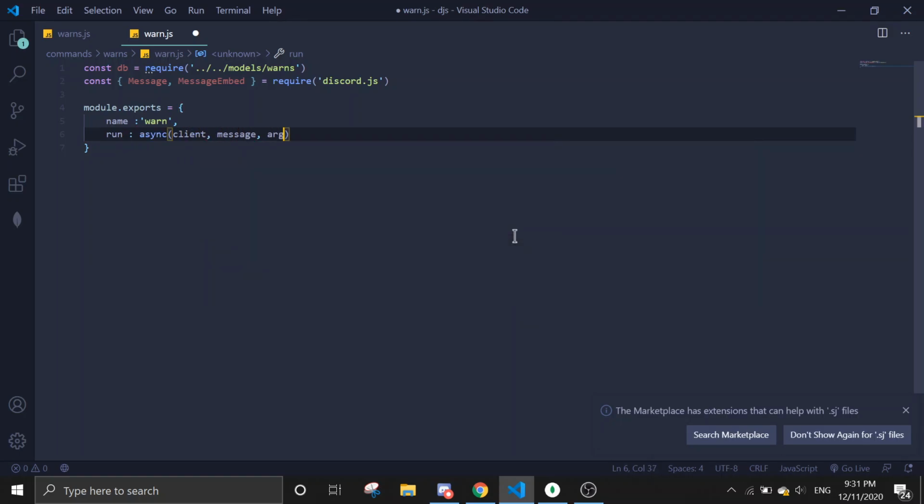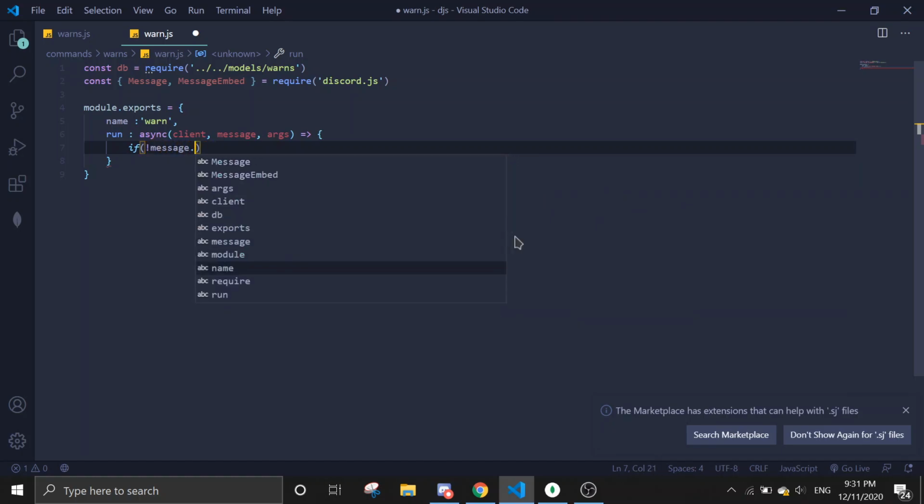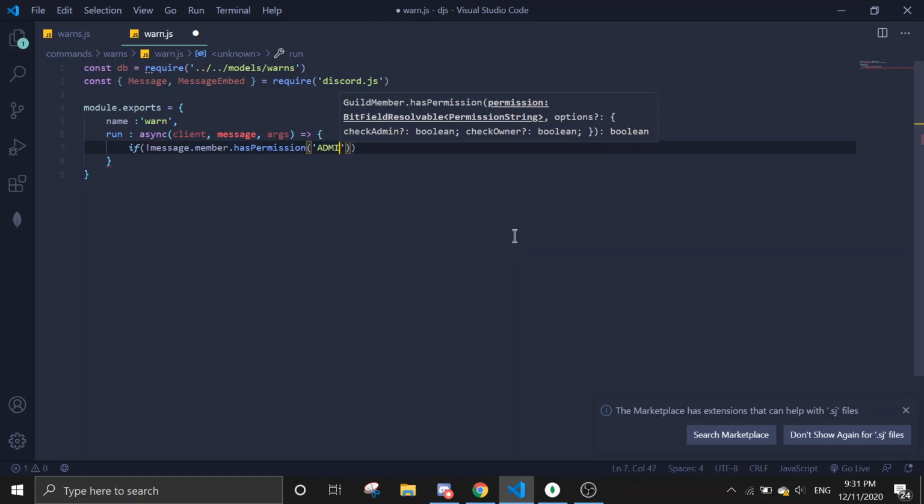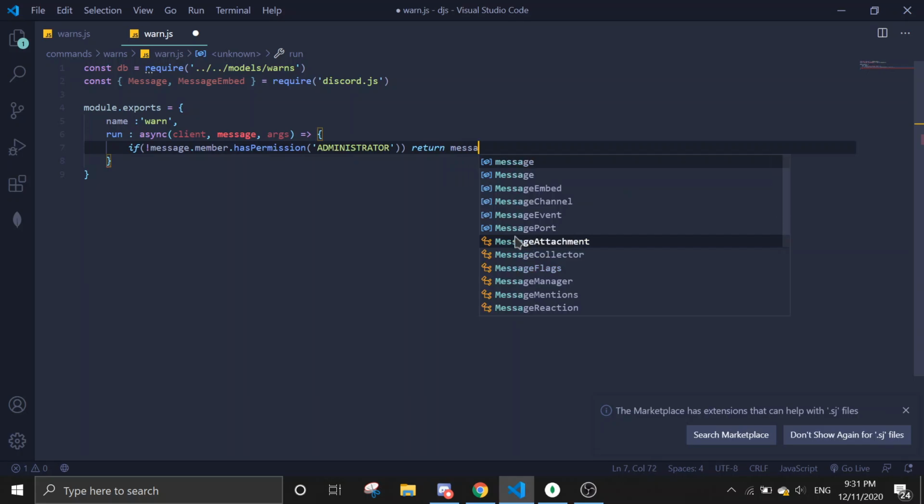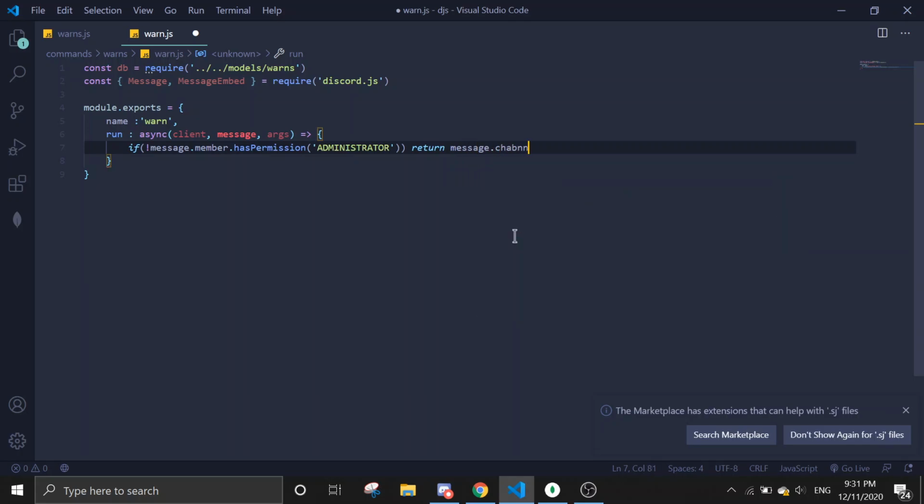client, message, args, and then if not message.member.hasPermission, you can put any permission you want. I'm just going to put administrator. return message.channel.send you do not have permission to use this command.